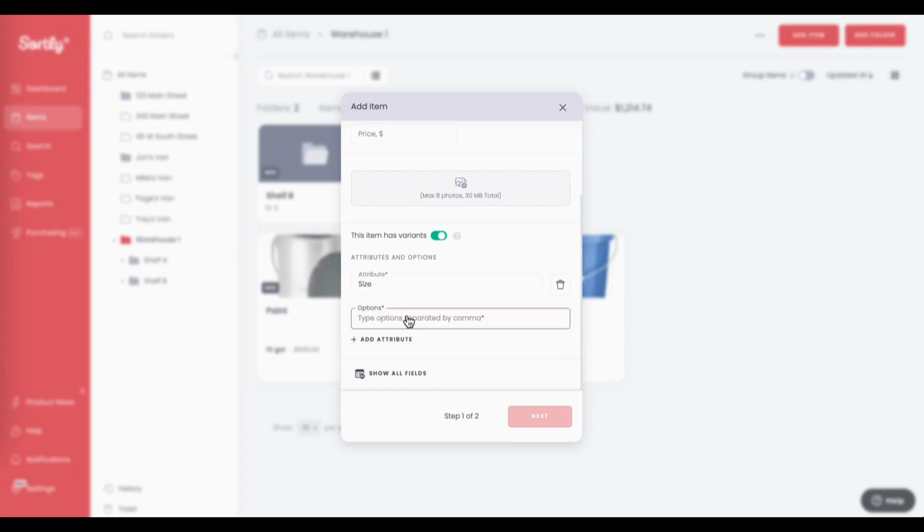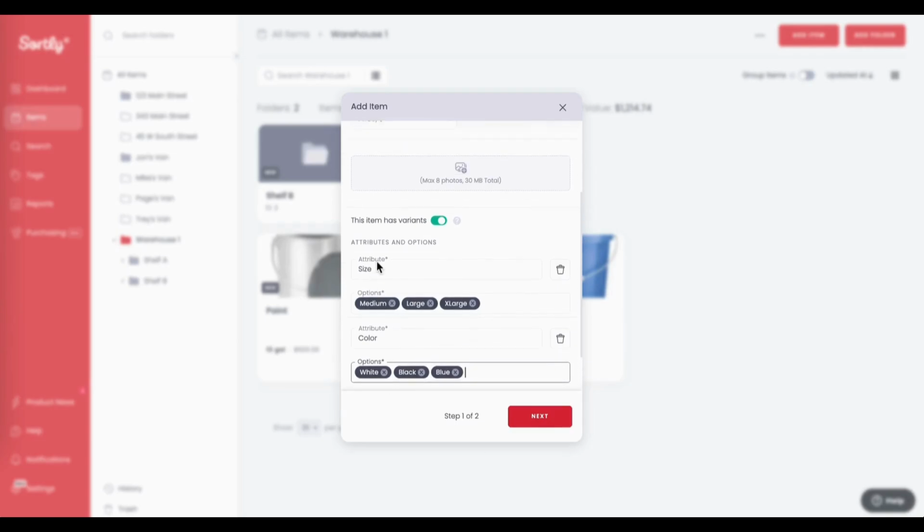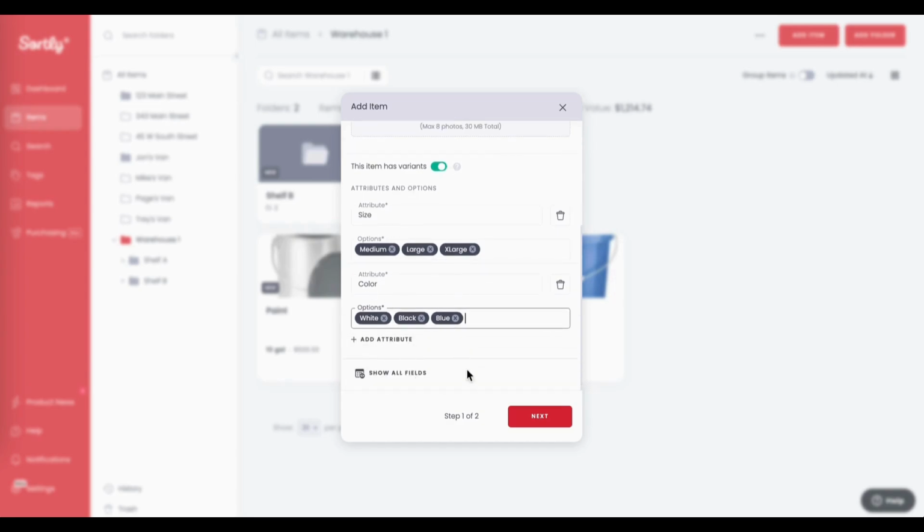And here we're going to choose the sizes that we have. So we have medium, we have large, and we have extra large. Now we have an attribute of size with 3 different options. You can go ahead and add another one as well. So let's do color, and we're going to do white, black, and blue. So here we have our sizes, our colors, and our options for those.